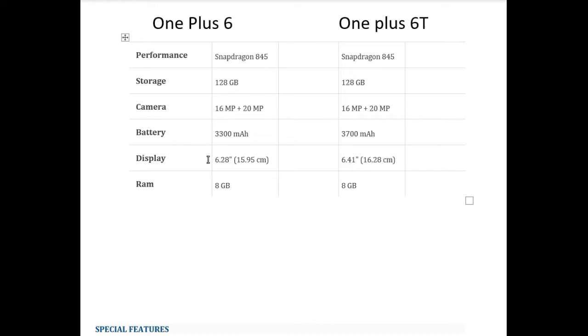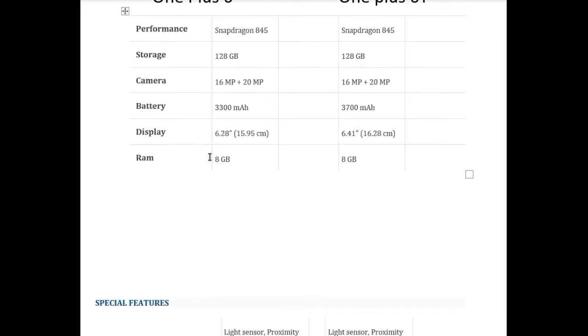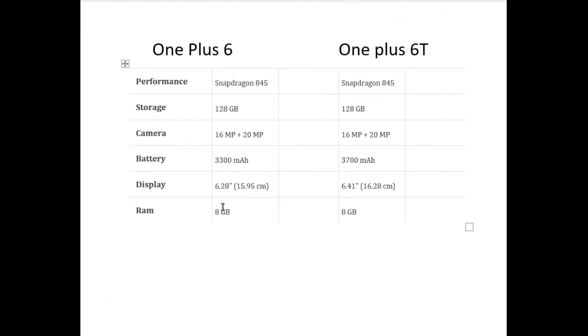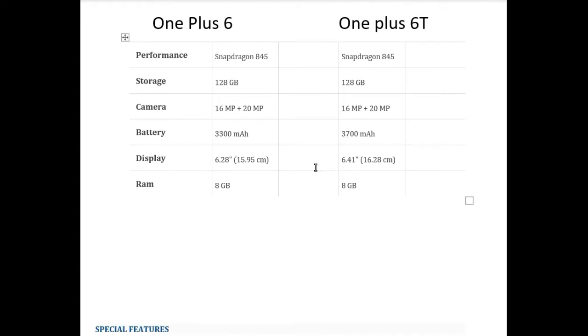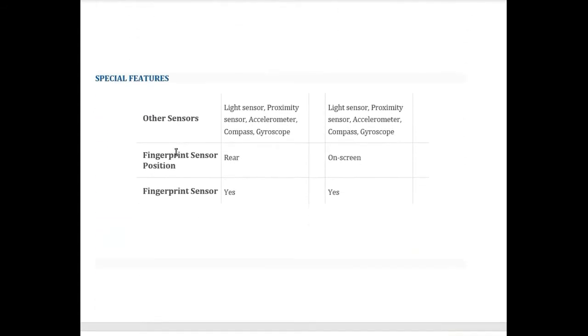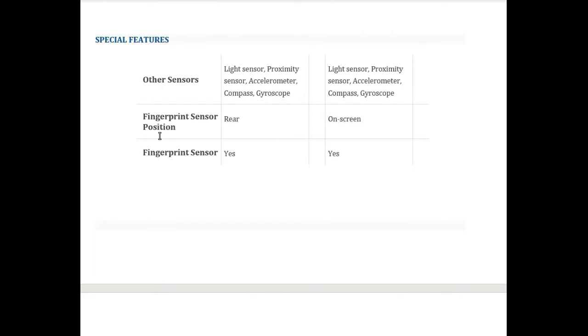And display is 6.28 inches for OnePlus 6 and 6.41 inches for OnePlus 6T. And moving on to the RAM, we have 8GB RAM for OnePlus 6 and 8GB RAM even for OnePlus 6T. And now heading towards special features: other sensors like light sensor, proximity sensor, accelerometer, compass, and gyroscope are available for both the phones.